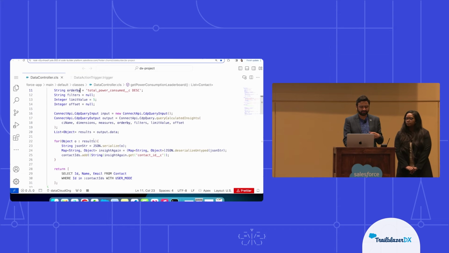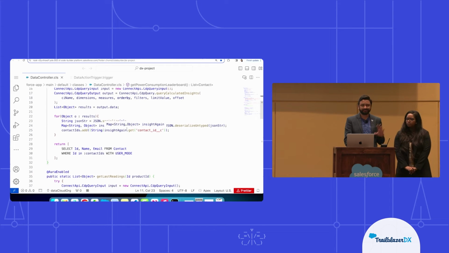So that's something I've done. Then there is a bunch of logic that I've written that is relevant to my Lightning Web Component, which you can do, and return the data from there. So this is your traditional Apex.